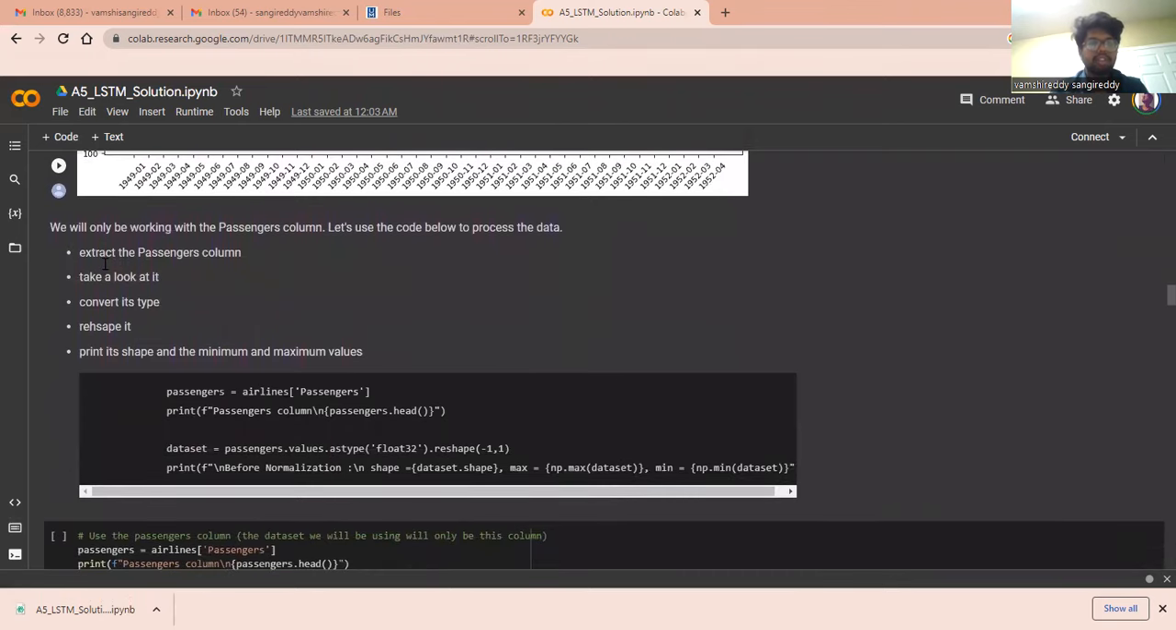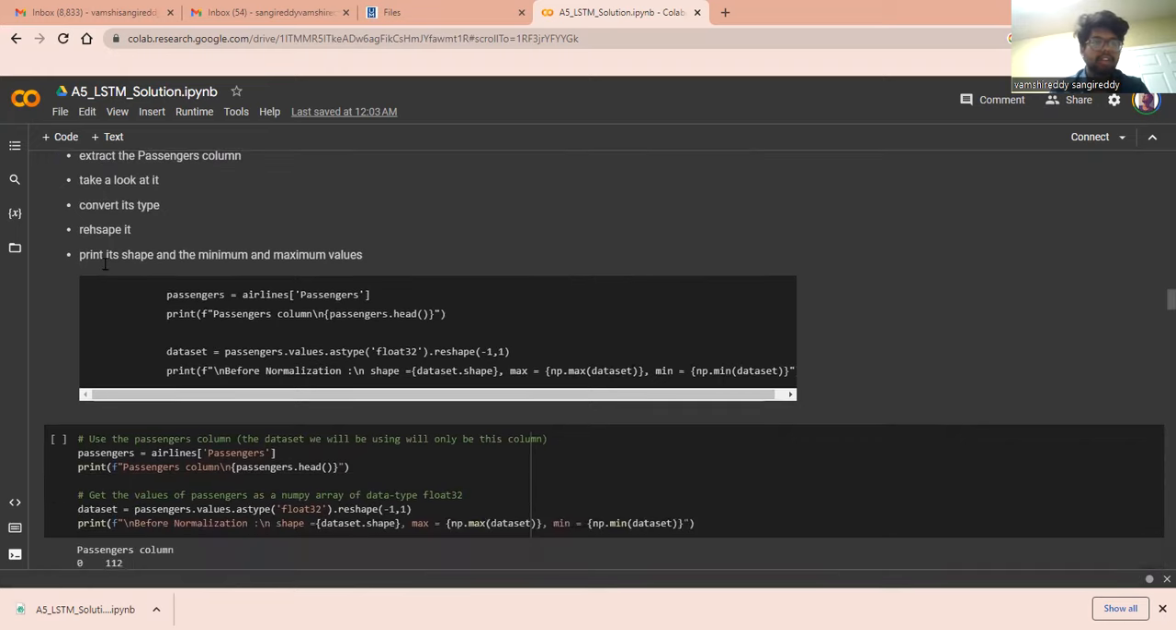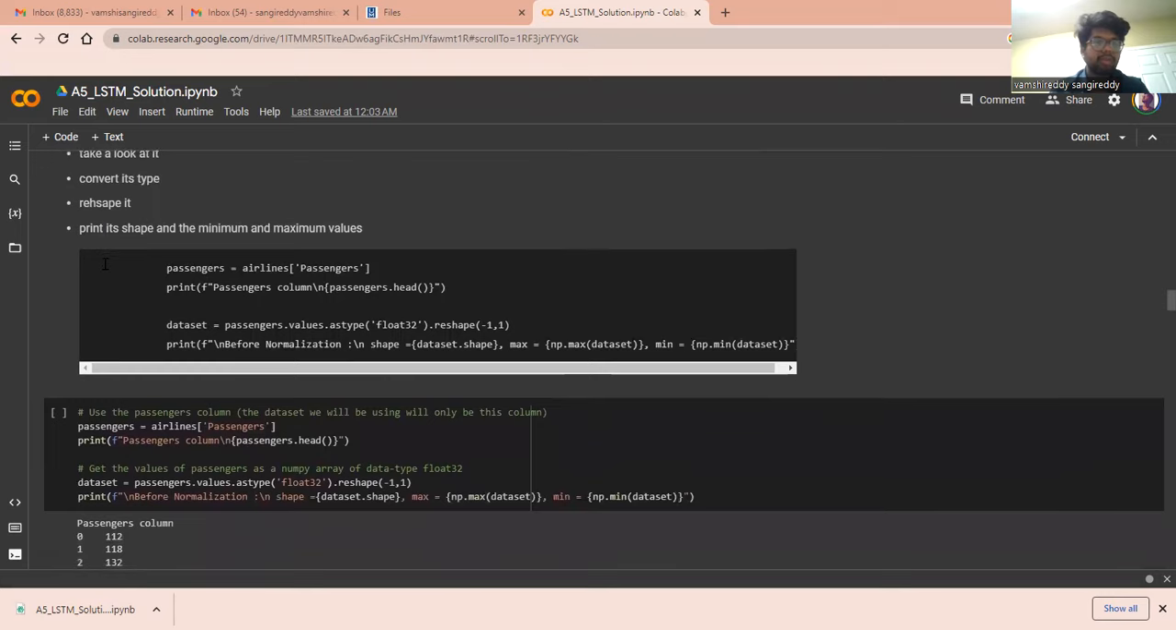In this assignment we are going to mainly focus on the passengers column. We need to take a look at the passenger column in order to understand the shape, and it is our prediction label, or Y label. So here we are going to find the passenger count. We are mostly interested in the passenger column. Later in the assignment, we take the passenger column and convert its type into float.